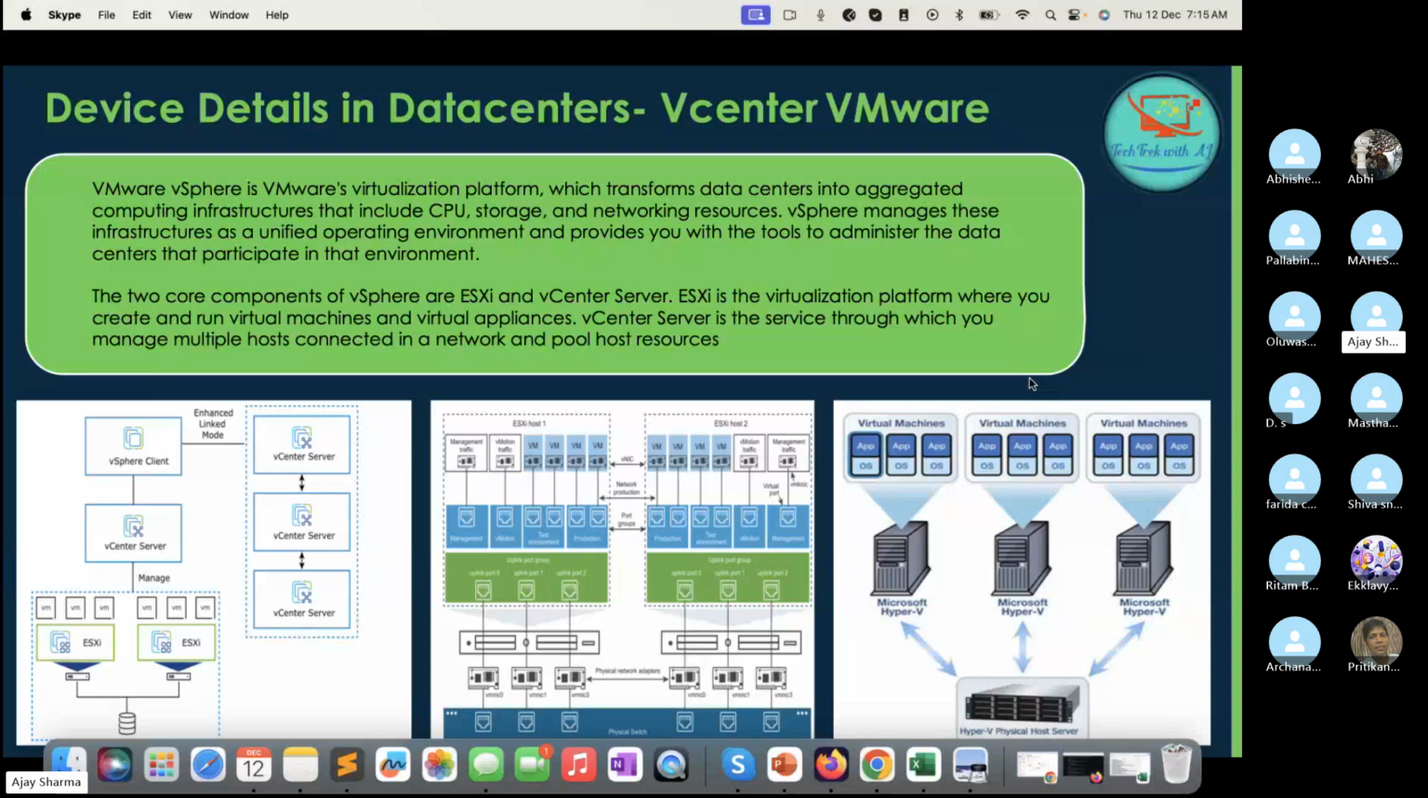Are there any questions about the basics of how virtualization or vCenter looks? Yes, please.